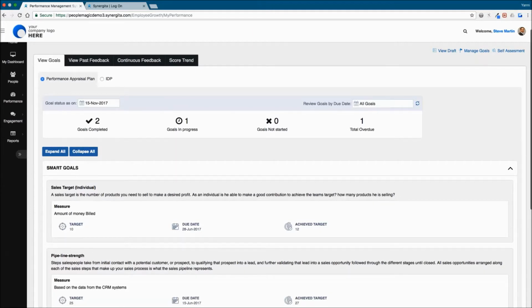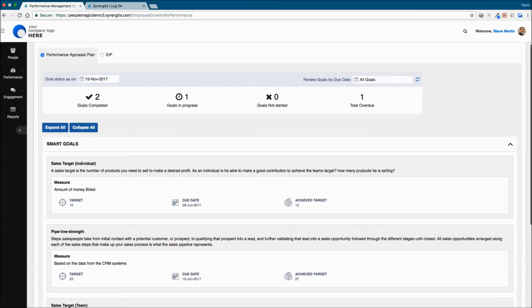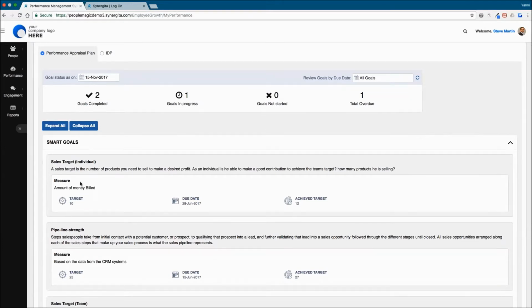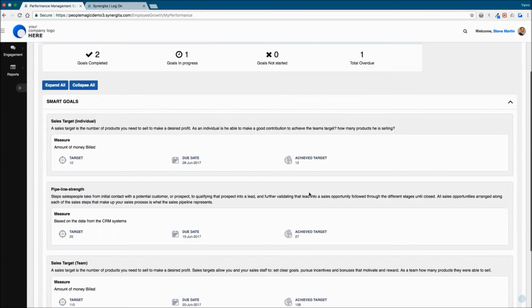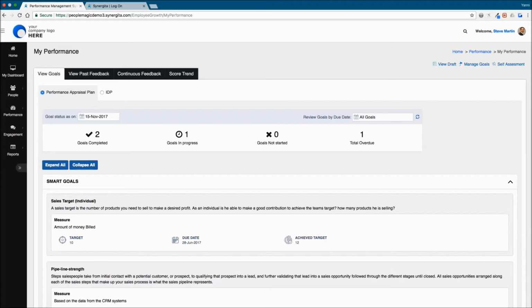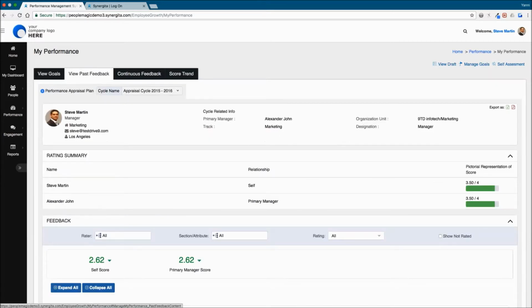And within Synergita, you can see great information for these goals, such as the goal name, a description of the goal, how you measure that goal in terms of your target, your due date, and your achieved target right here, all in one page. And the View Past Feedback tab allows you to see information from previous appraisal cycles. To view that, you can simply use the drop-down menu right here and select whatever cycle you want to see.